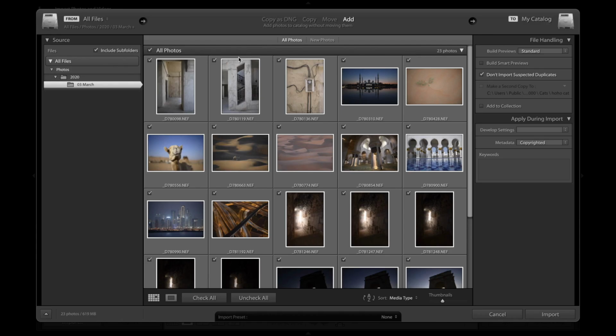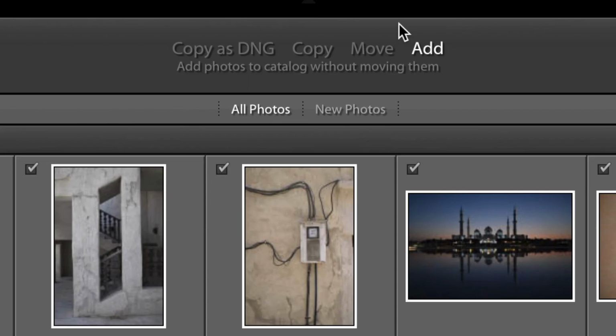Now right now, what I want to do is take all of these photos, leave them in the same folder on my hard drive, and simply add them to my Lightroom catalog. Now, there's actually an option called just that. It says add at the top. Now this top dialog is really important.